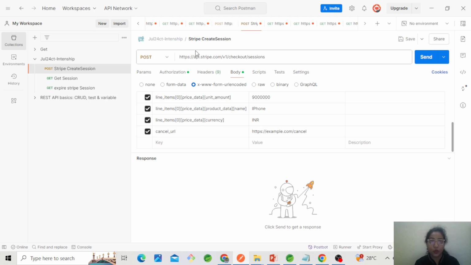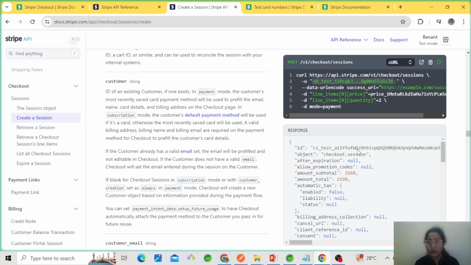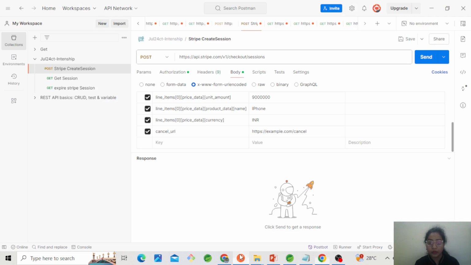See, this is the request, http api.stripe.com v1 checkout session, which is given by the Stripe documentation. See here, same URL we are using. Copy this URL, then paste in Postman.